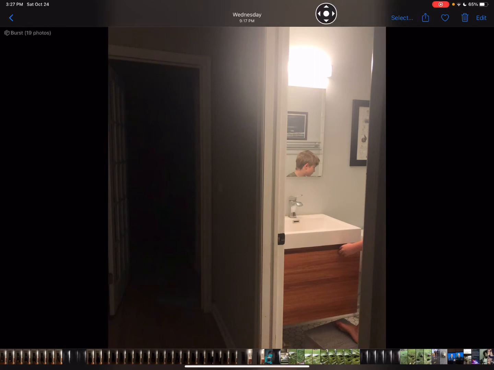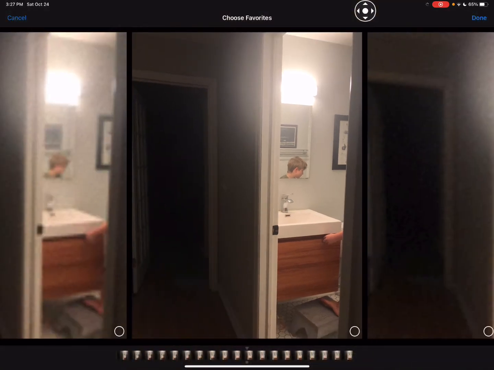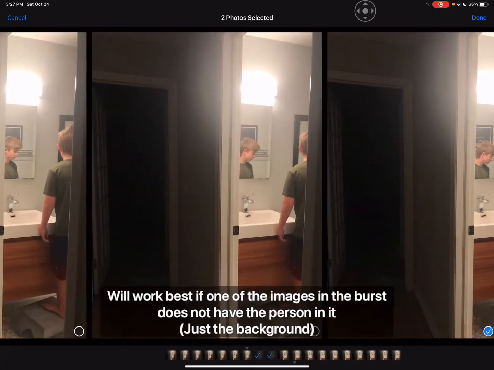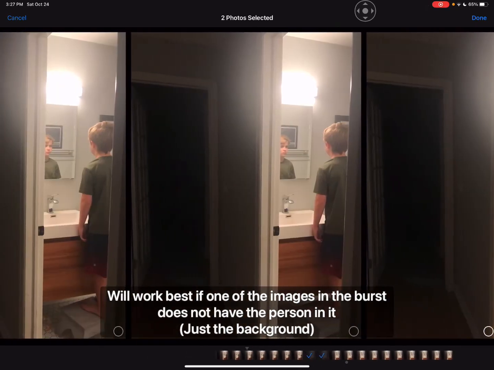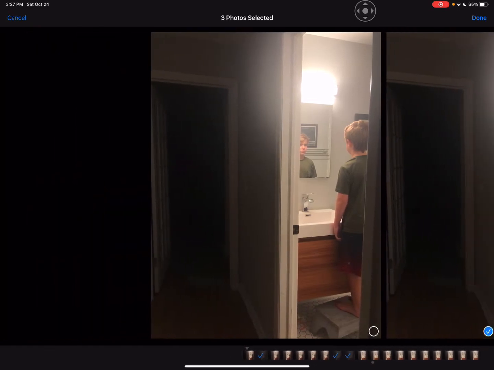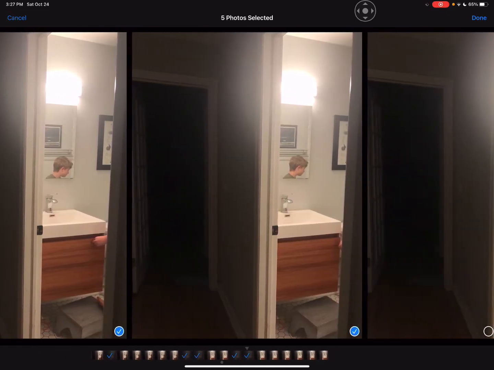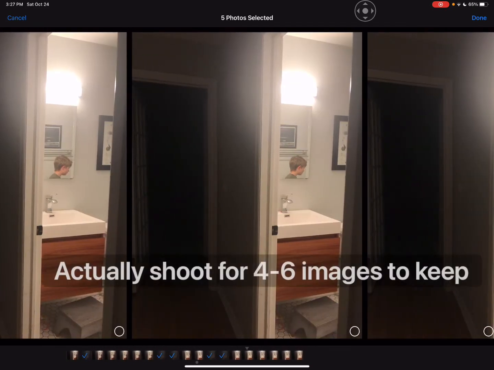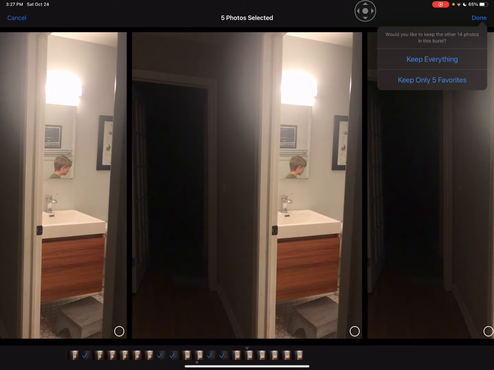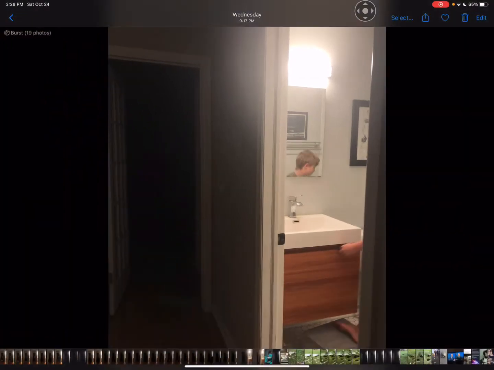What you need to do is select the images that you are going to use, and you just tap on the ones that you want. There may be some in there that you don't really want. I ended up taking way more than I needed for this. Just select the ones that you want. It should be anywhere between 3 at the very minimum up to like 10 at the most. Click done. Keep only however many favorites, and then click done.